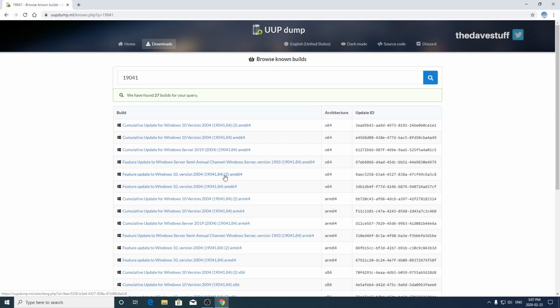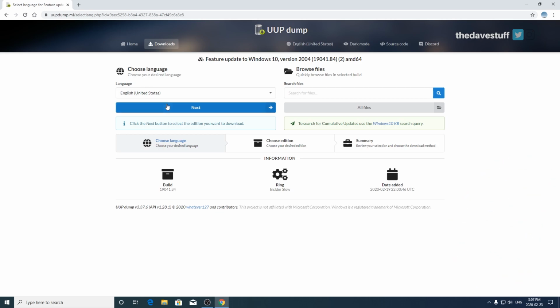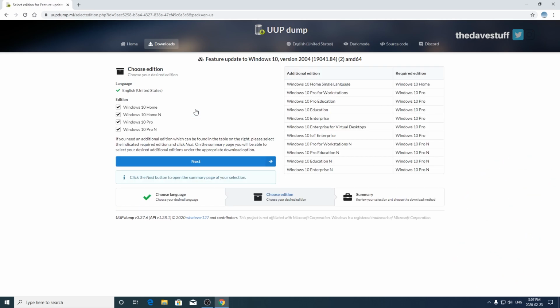You click on this one that says bracket 2. Oh, one thing. This link doesn't work anymore. It doesn't respond. So that's why there's a bracket 2. So click on this link. Select your language, then click Next.